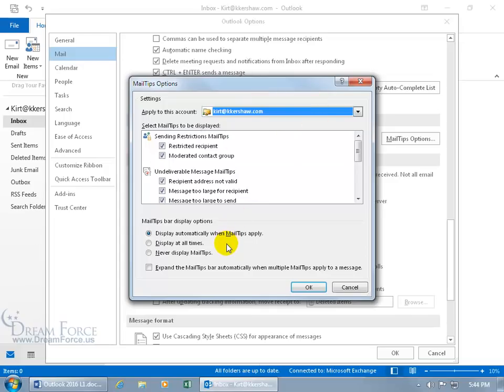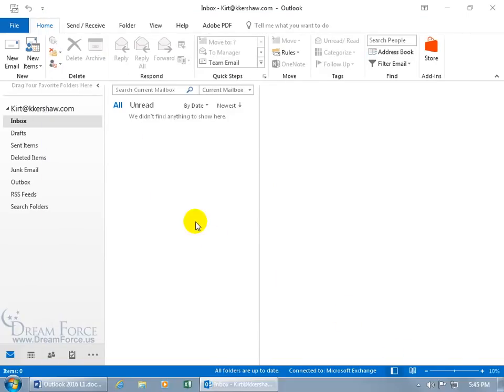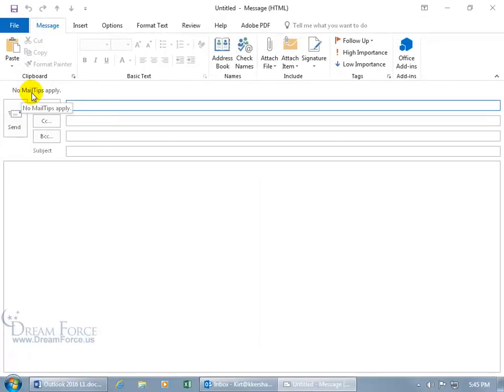And then down below, the mail tip bar display options, you can have it display automatically when mail tips apply, or display all the time, in which case when you select that, click OK, double click, you can see it's displaying right now, but nothing applies because I don't have an email address where it can look it up and go, okay, they're out of the office, or if there's any mail tips that do apply. So if I type in Carrie, hit the Tab key, well, it does apply now.